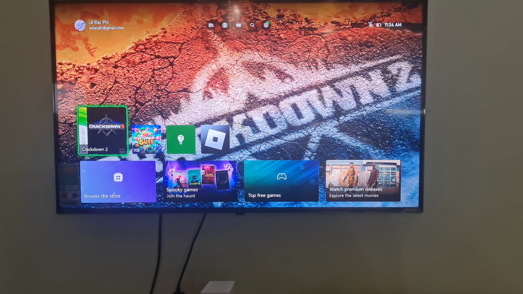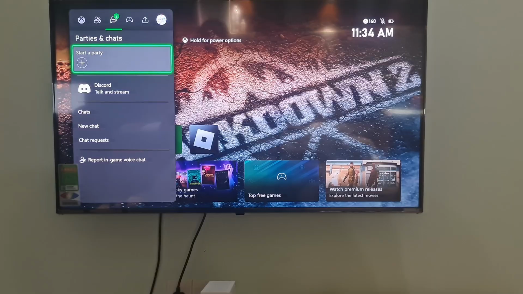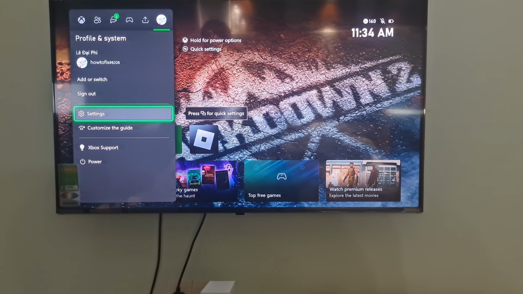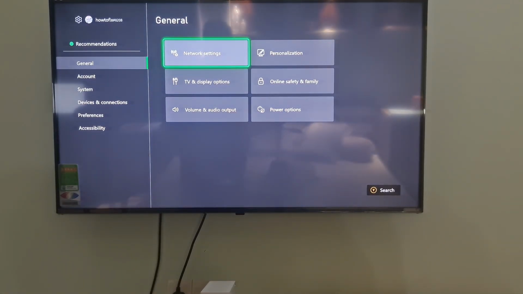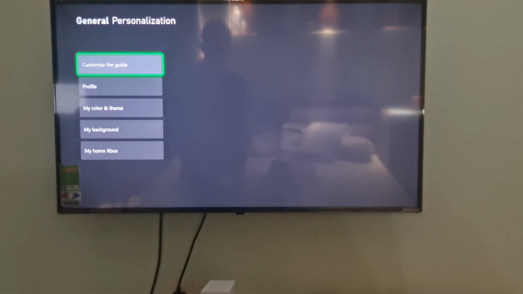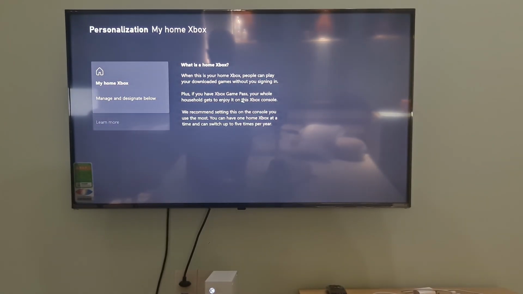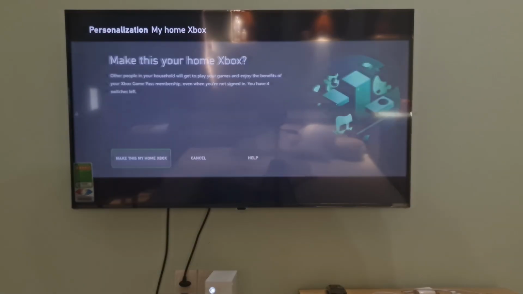Method 8. Make this my home Xbox. Press the Xbox button on your controller to open the guide. Select Profile and System. Select Settings. Select General. Select Personalization, and then select My Home Xbox. To make this your home Xbox, select Make this my home Xbox.